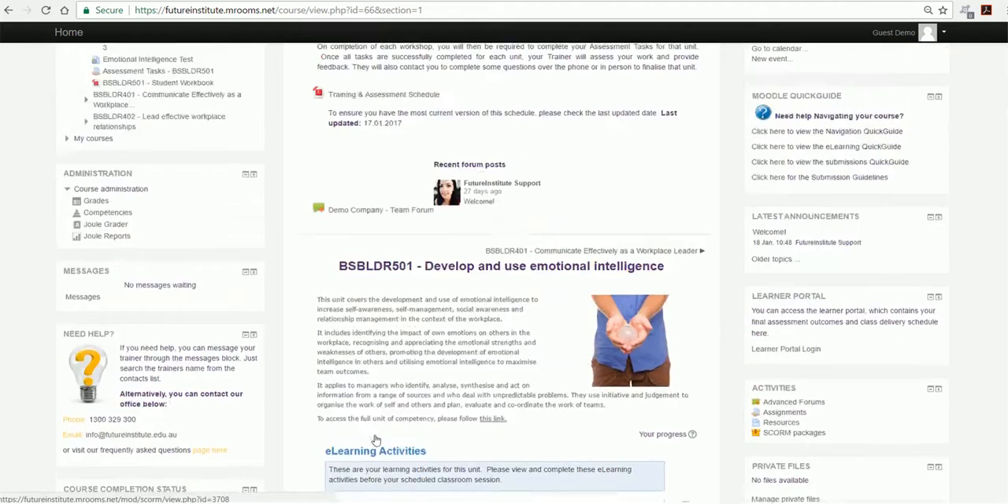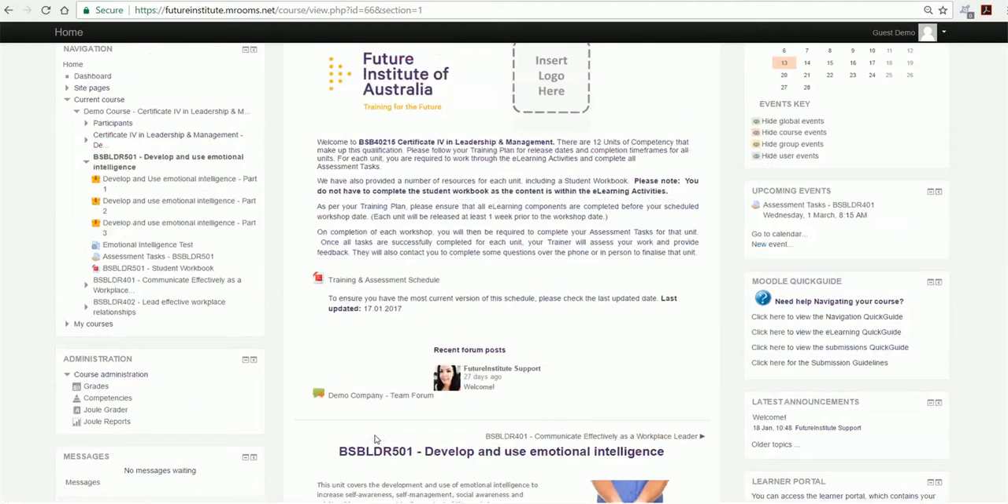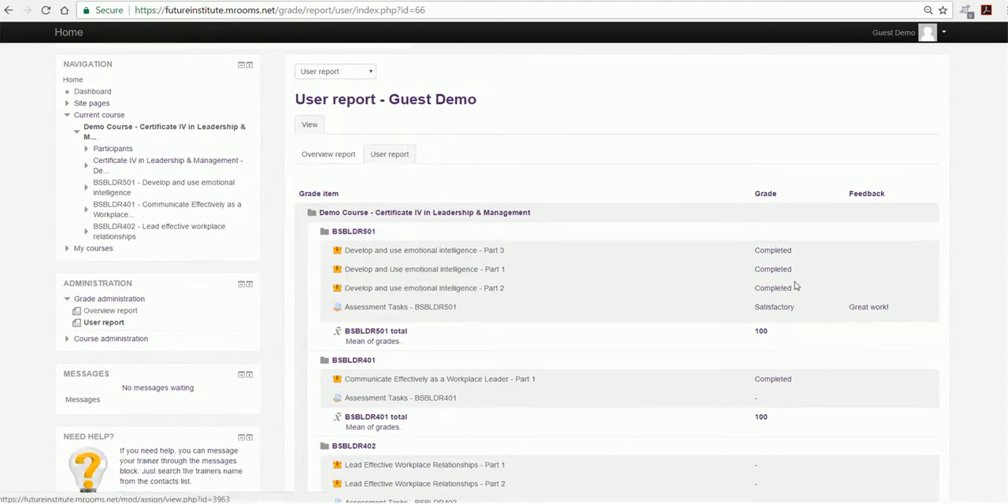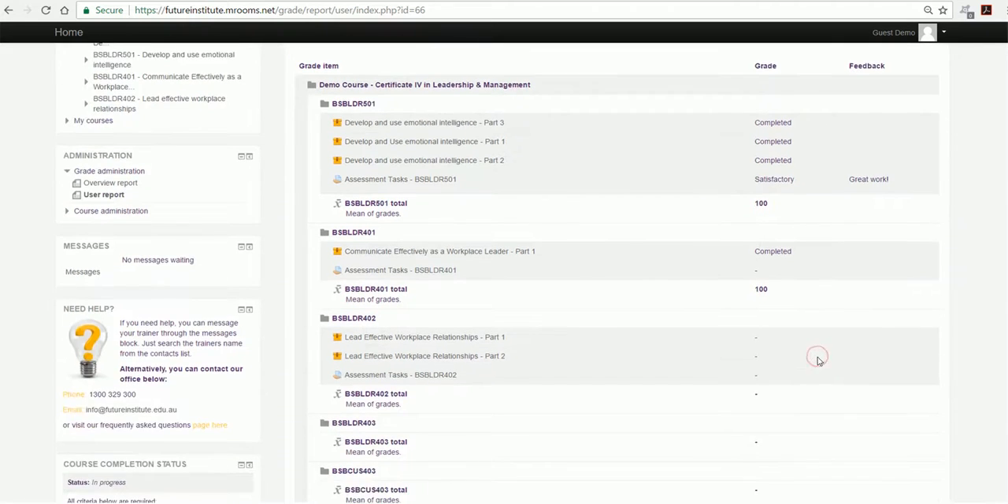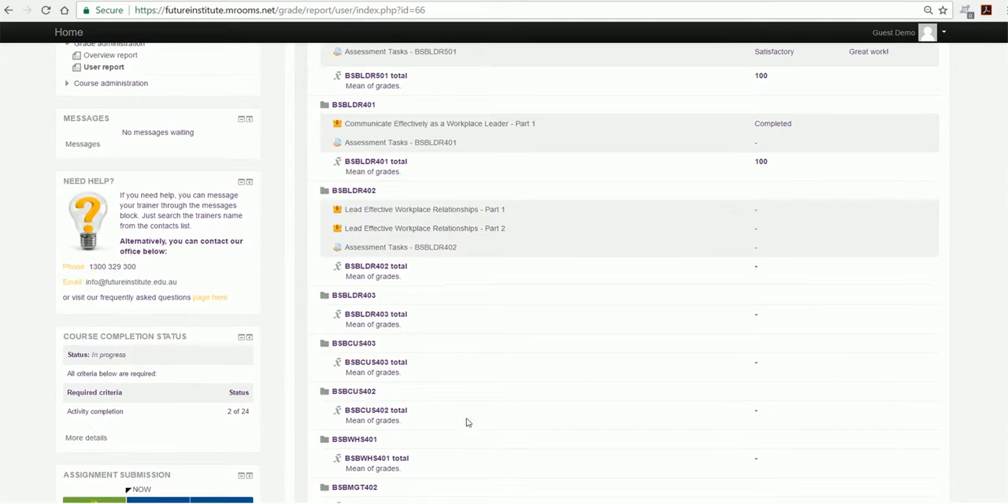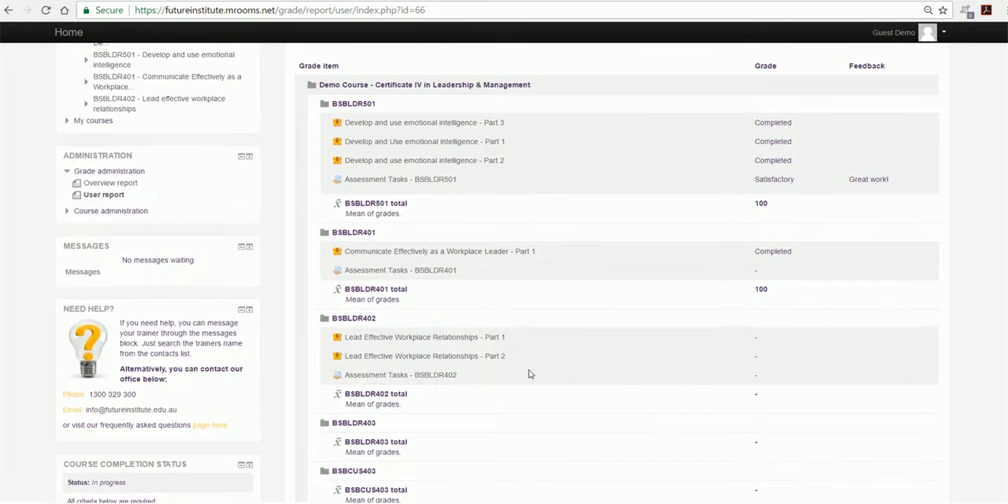Once you have actually been assessed in units, you can access your grade book from the grades pane under the administration bar. Here it will show you everything that's been completed for each unit, as well as anything that has been graded. It will show you your grade as well as any feedback for that unit. If you scroll down, you'll notice that any units that have not been released don't have any items under them. They will show up once the unit's been released within Moodle.